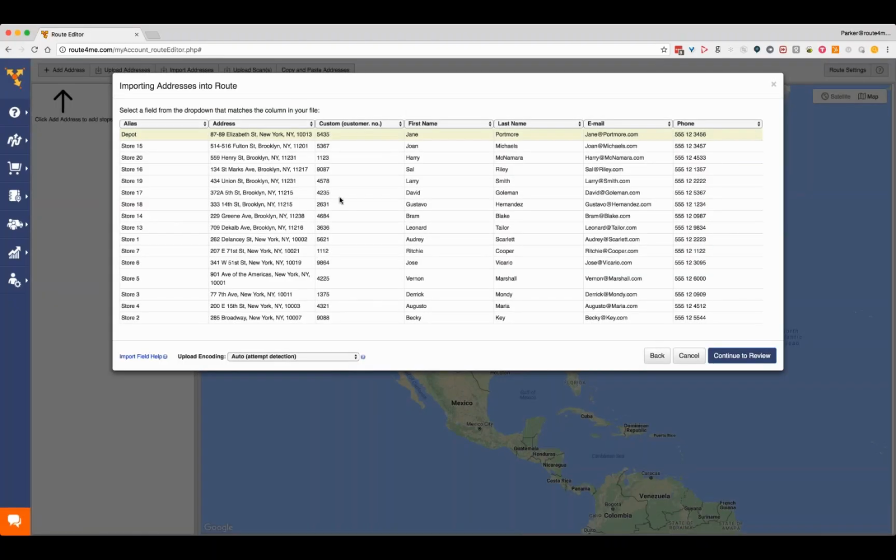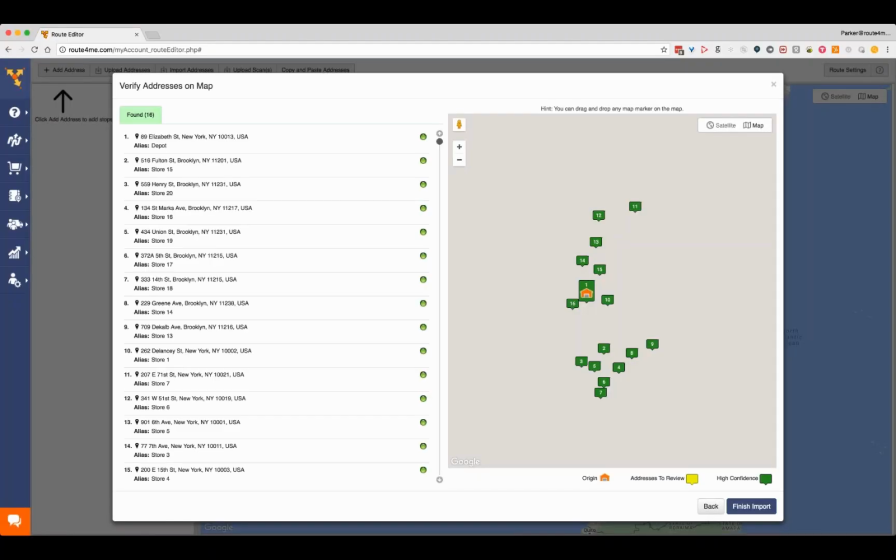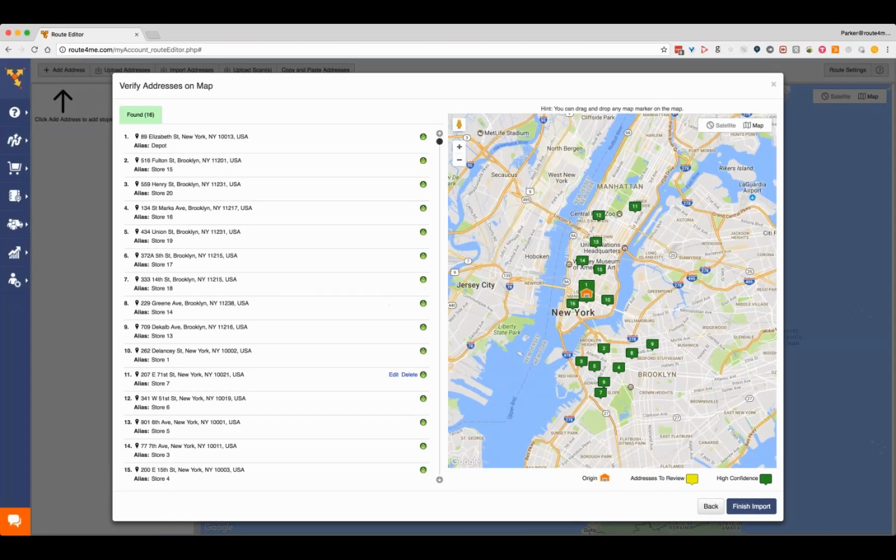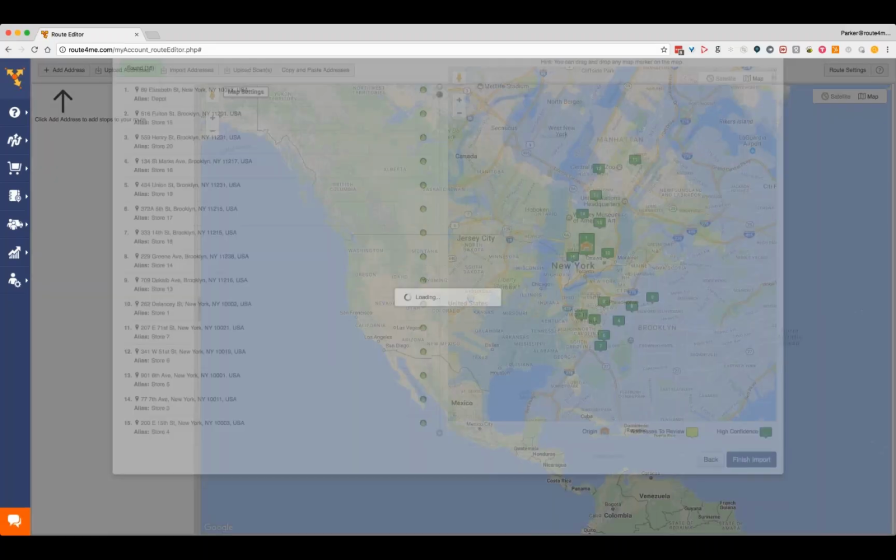It displays these. These are all in the New York and Brooklyn, New York area. We've got some other data as well. So it's going to go ahead and geocode these for us. So it found all 16 addresses. You can see that there's quite a few addresses in the Brooklyn area and then Manhattan area, which is obviously one of the very congested areas. So let's go ahead and finish.